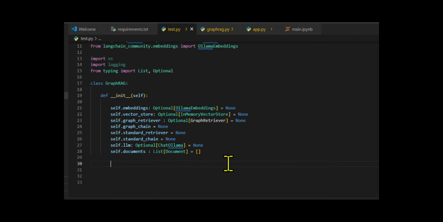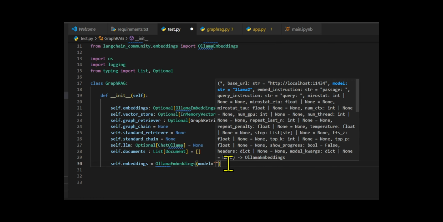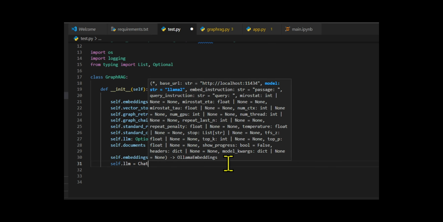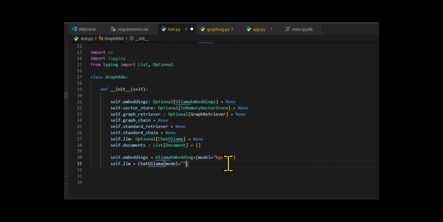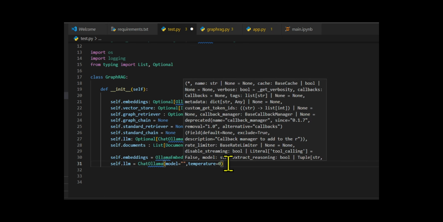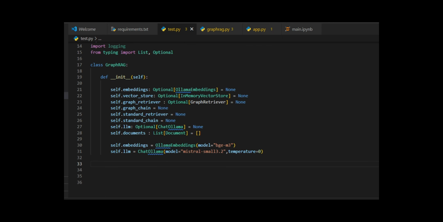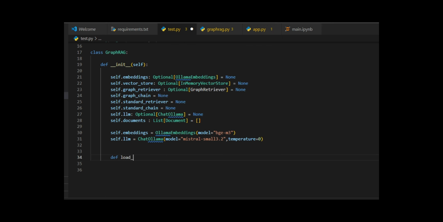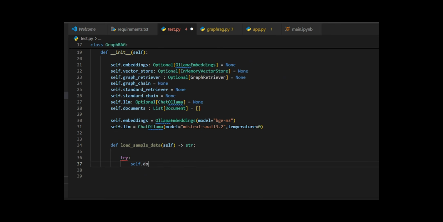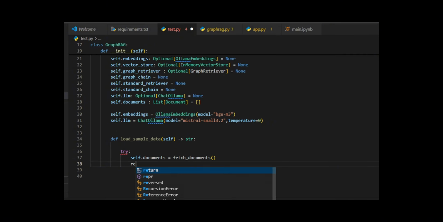Next, I configured the LLM by setting self.llm to use Ollama with the Mistral Small 3.2 model and a temperature of 0 to ensure that responses remain deterministic and factual. After that, I created a load sample data function to load a sample dataset of animal-related documents into the system. This function uses a fetch documents method to pull in pre-processed data for testing. Once the data is fetched, I store it in self.documents so it can be used later by the retriever.